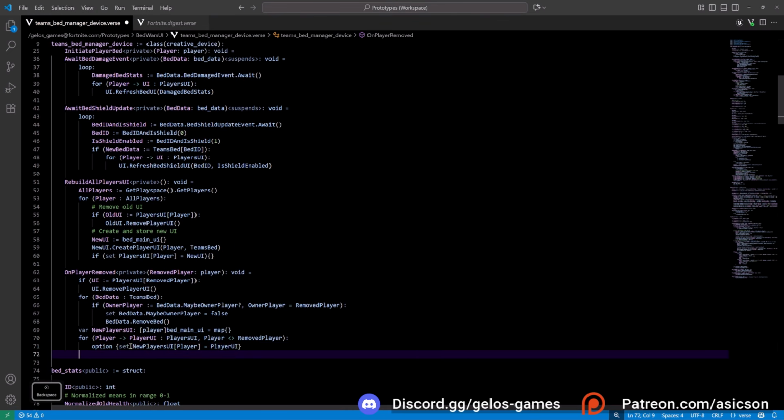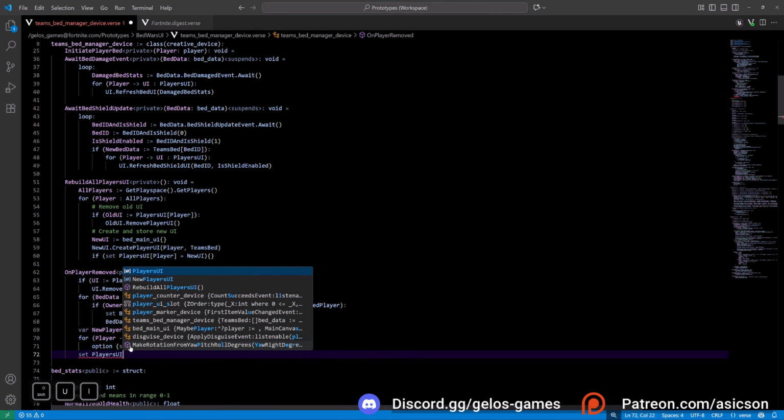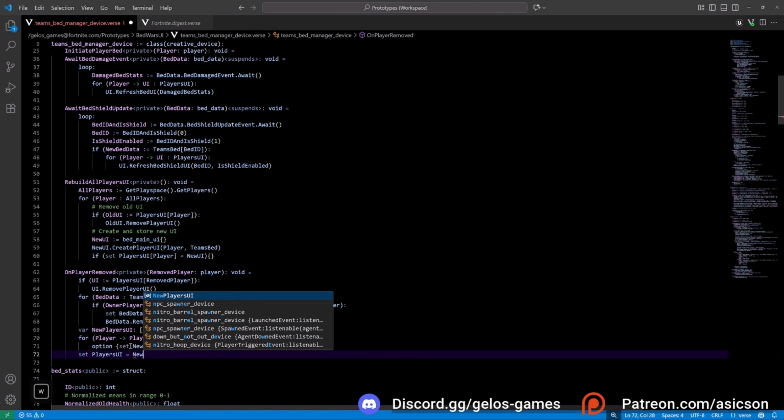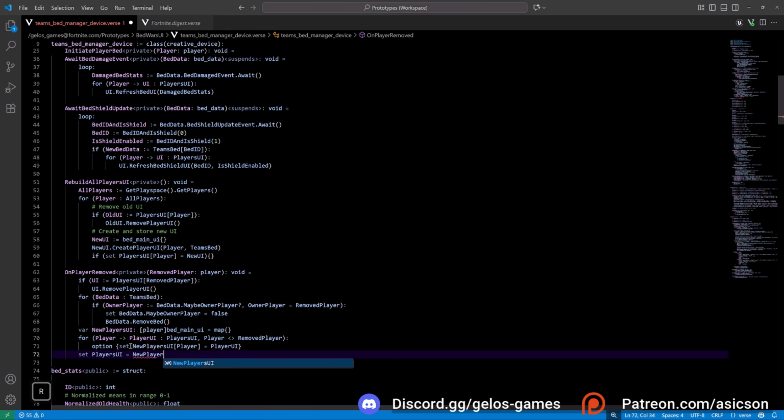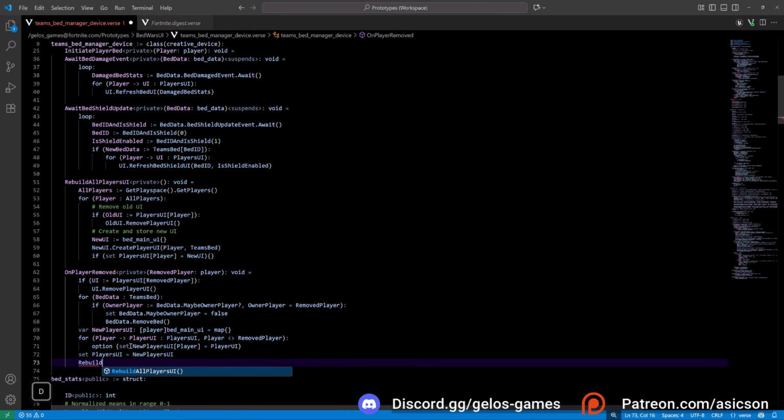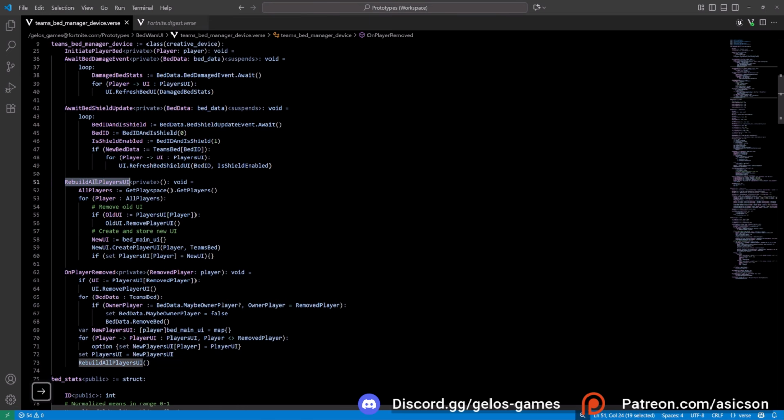Now, when we're done, set players UI. Basically, we will overwrite it with our new players UI. Then we need to call rebuild all players UI. Yep, that's why we had this. If player left, we need to remove it from all players UI.